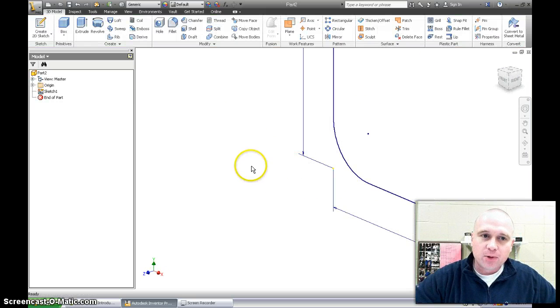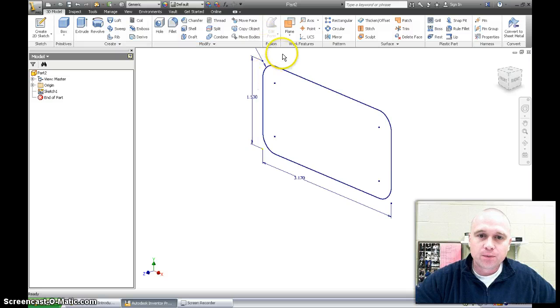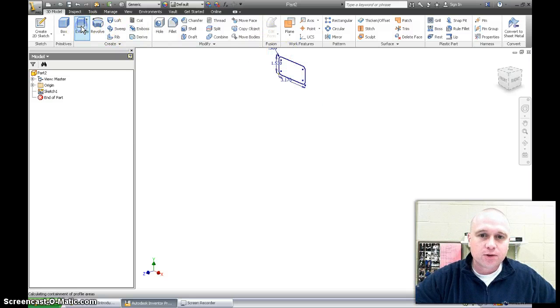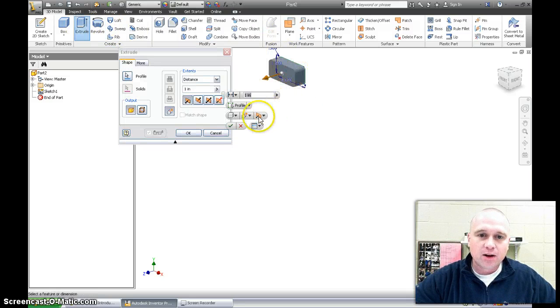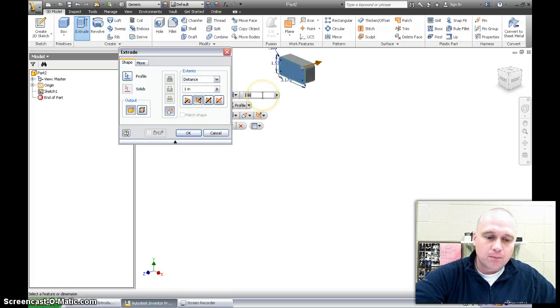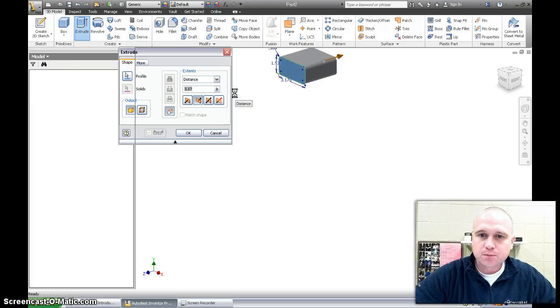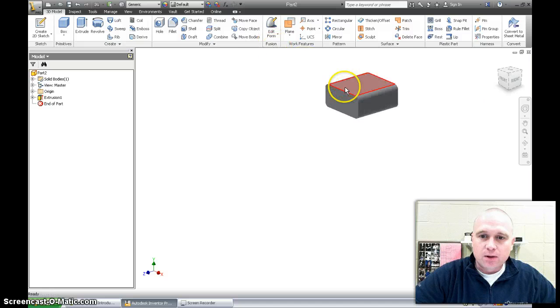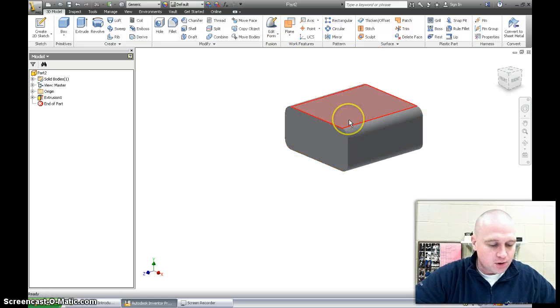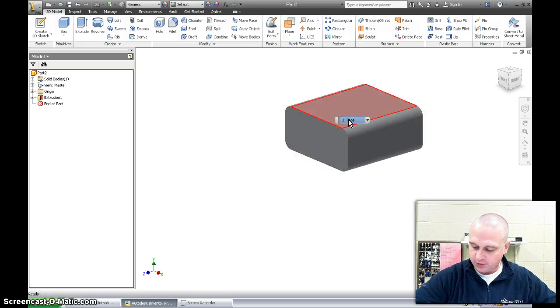We're going to add our depth dimension with an extrusion. And so I'll go ahead and click extrude. I'm going to have mine extrude the other way, so I'll change the direction. This part is 3.17 inches deep, so I'll type that in, 3.17, and you can start to see that we're creating the shape for that passenger base.